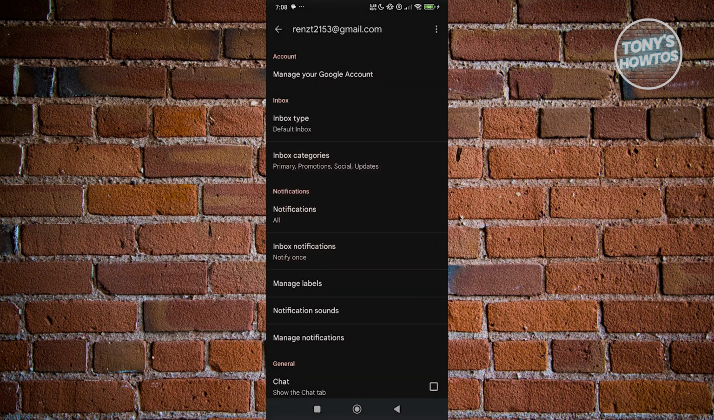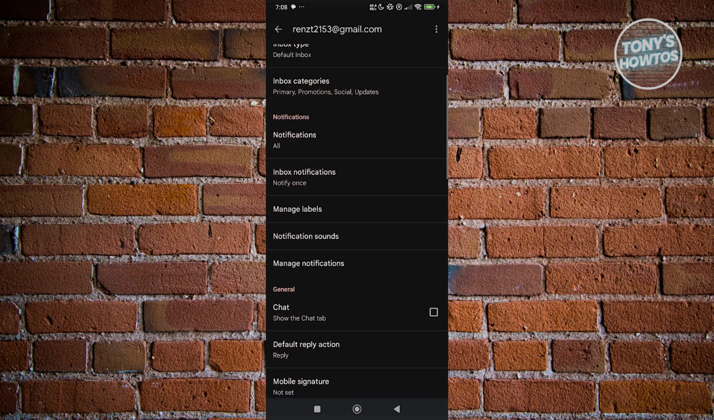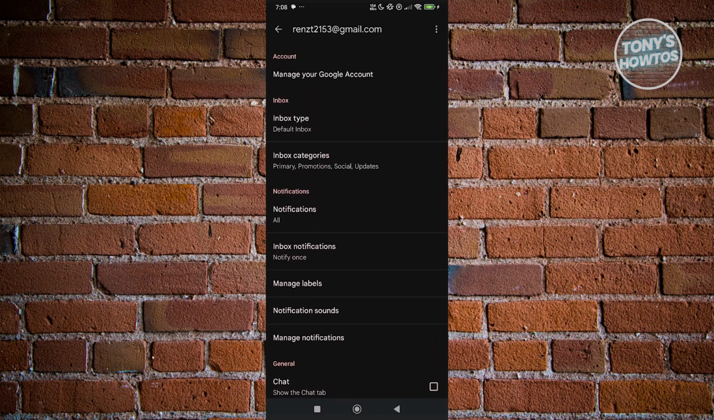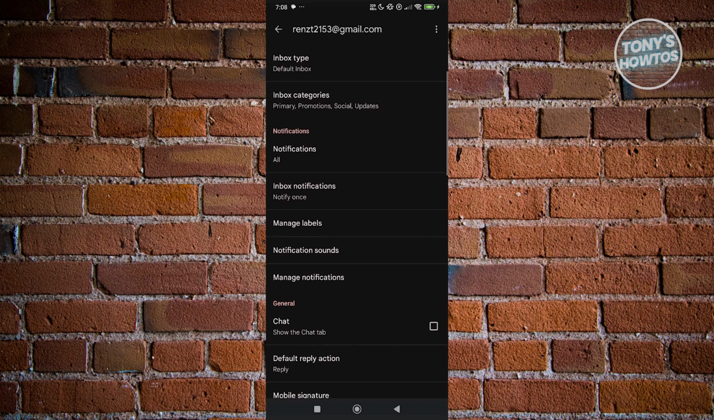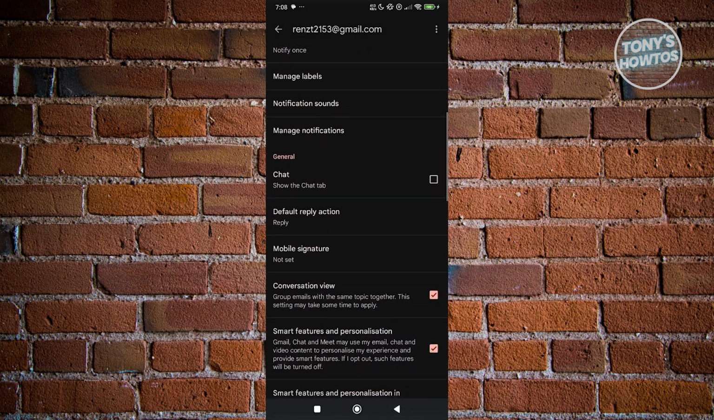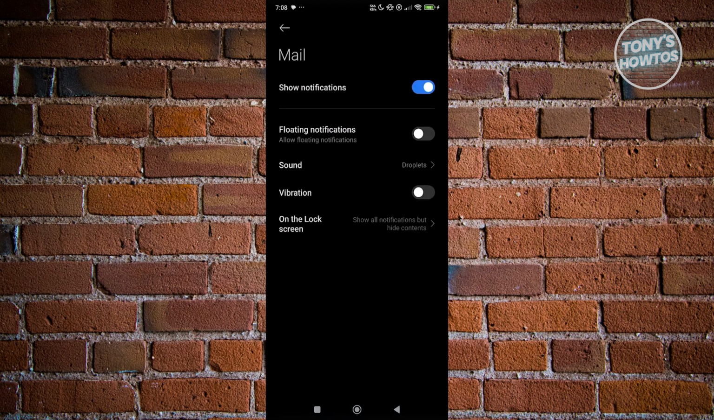Also, you might want to consider changing your notification sound. So in this case, look for notifications here, and click on the notification sounds. Let's click on manage notifications. And from here, again, make sure that you enable show notifications in this section. Now you could go ahead and select the sound as well if you want to, basically updating your ringtone or your sound for this specific notification.